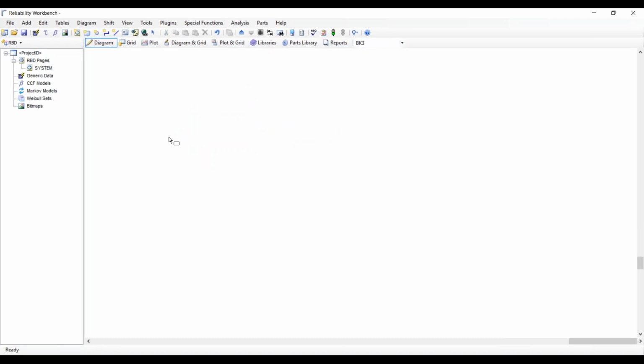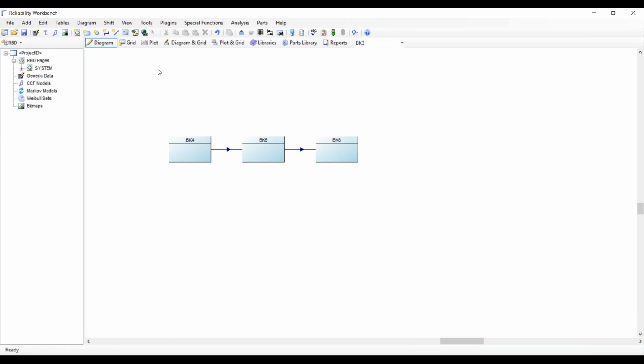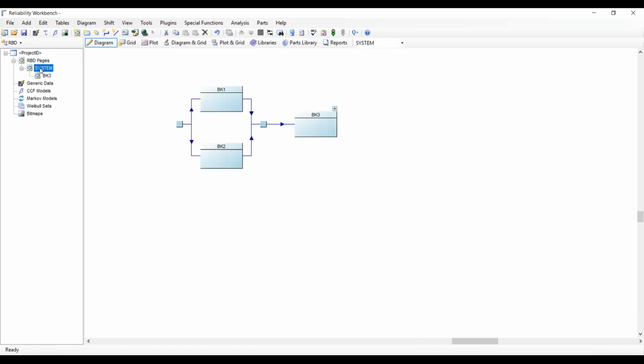And I can add more RBD structure down here. I'll connect all of those together. I don't need nodes here because these are just in series. So there's no parallel arrangement, so no nodes are required. So now block 3 appears as a subsystem block underneath system. If I go back up to the system level, I can see block 3 has that icon next to it telling me it's a subsystem with its own substructure underneath.